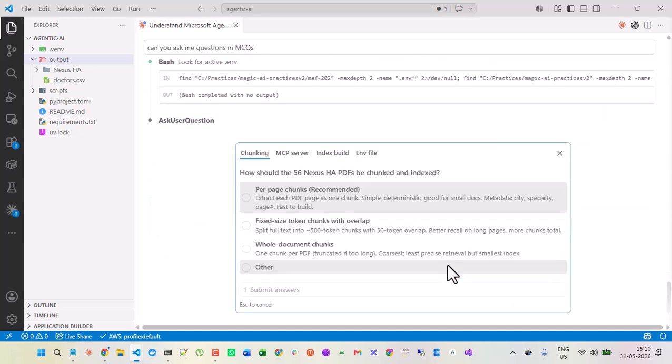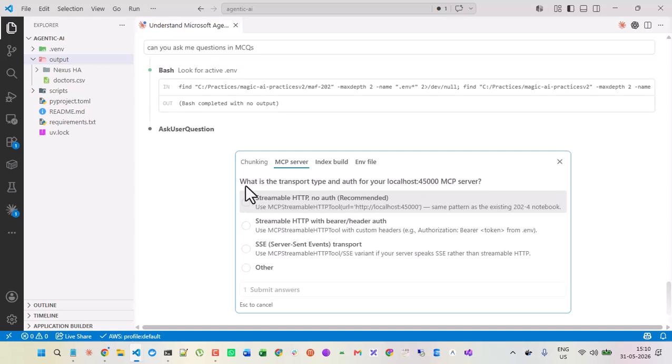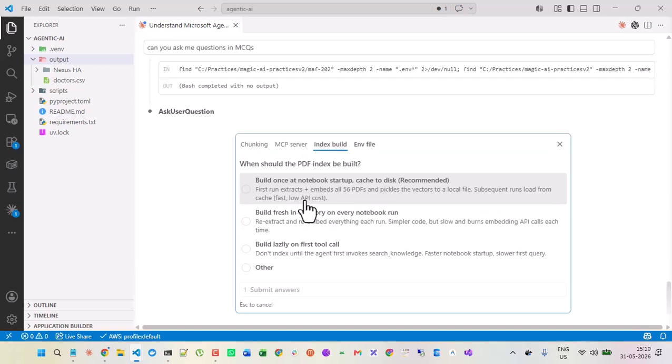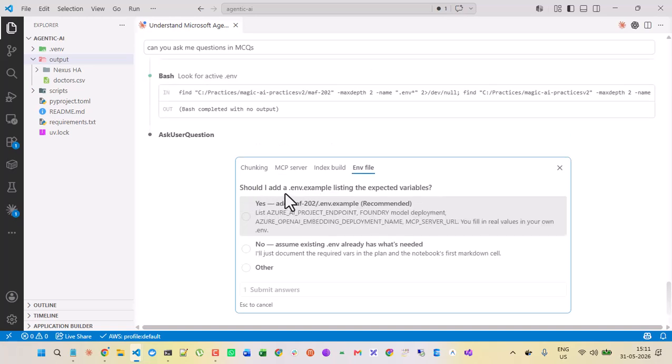How should 56 Nexus HA PDFs be chunked and indexed? Per page chunks recommended. Okay. What is the transport type and auth format for the localhost MCP server? Streamable HTTP, no auth. When should the PDF document index be built? Build once at notebook startup, cache to the disk. Okay, we'll use that. Should I add a .env.example listing the expected variables? Yes.